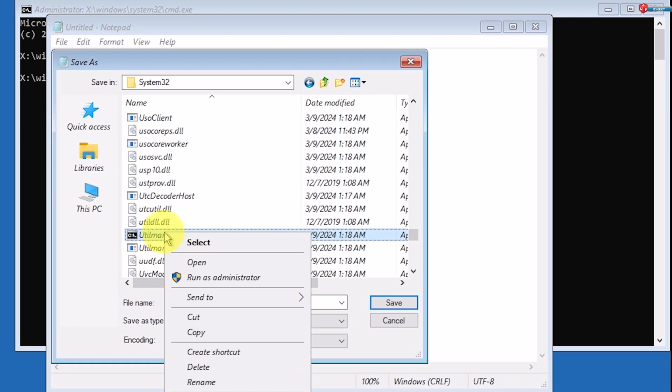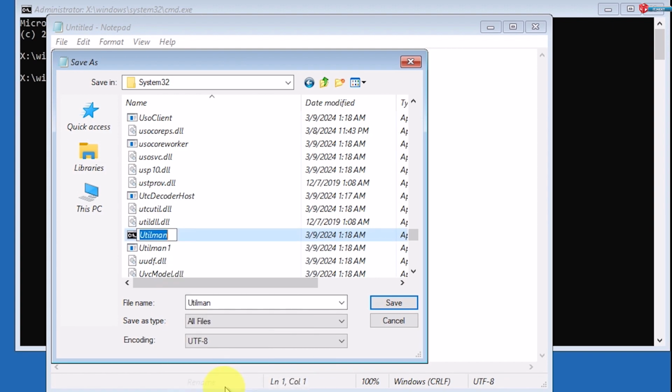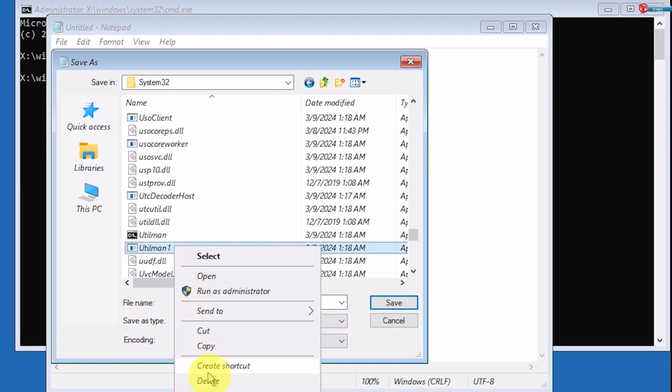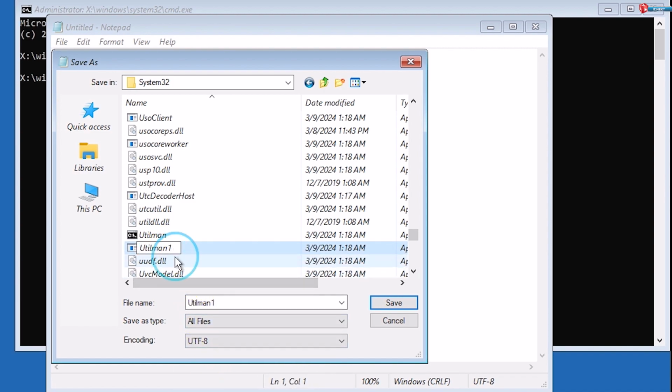Right-click and then select Rename. Enter CMD. Again, right-click on Utilman and then select Rename. Remove this number and then rename it back to Utilman. Now click on Close.